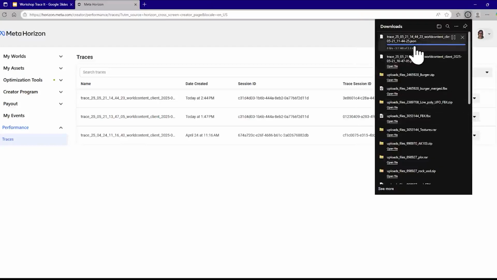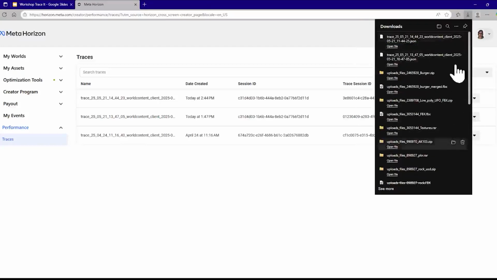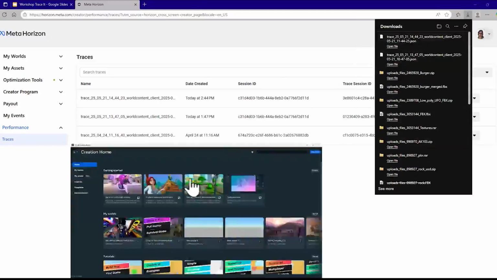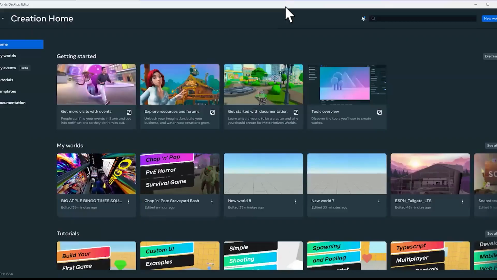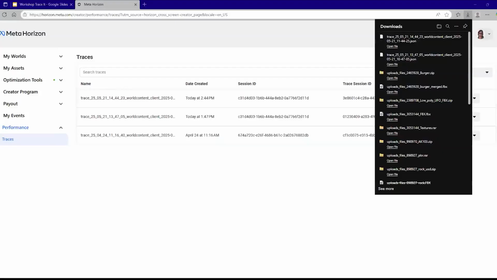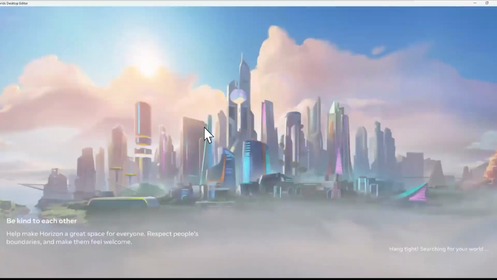After I do that, a JSON file is going to be downloaded, and now I can go back to the desktop editor, which is this one here, and then navigate back to the world right here. And let's see. Again, when I saw this, it was kind of mind-blowing for me. I was like, yes, we need this.